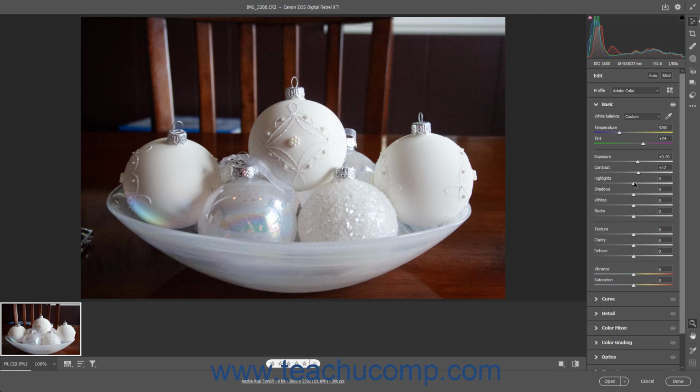The Highlight slider helps recover details in overexposed highlight areas of an image. Dragging the slider to the left darkens highlights to help recover details in overexposed highlight areas. Dragging the slider to the right brightens highlights while minimizing clipping. You can also enter values into the adjacent field for the slider if preferred.